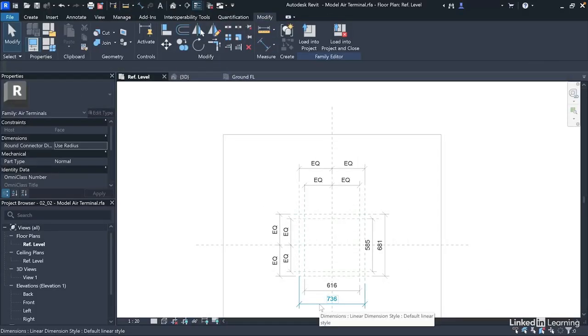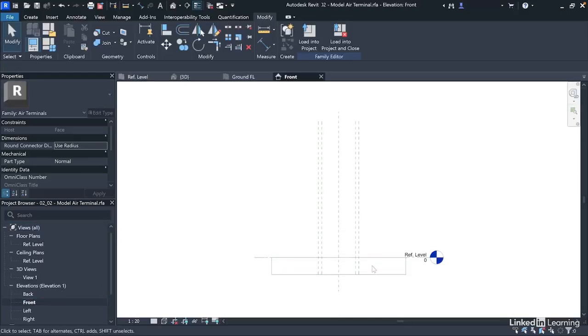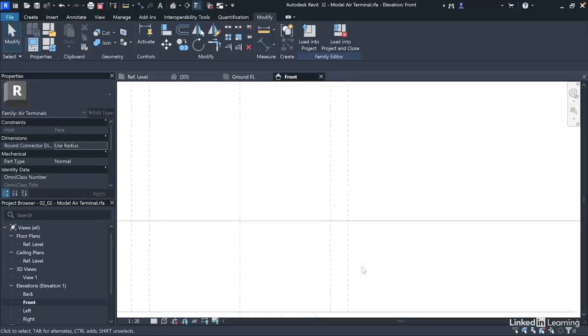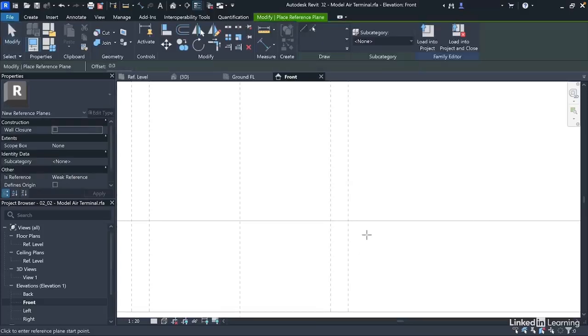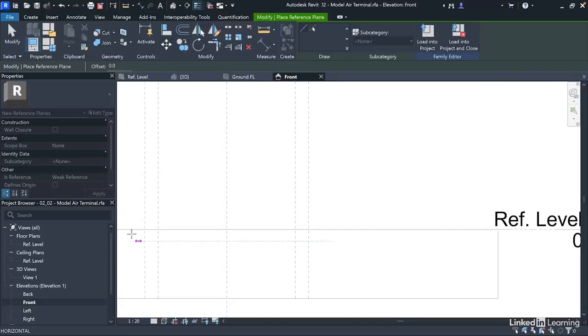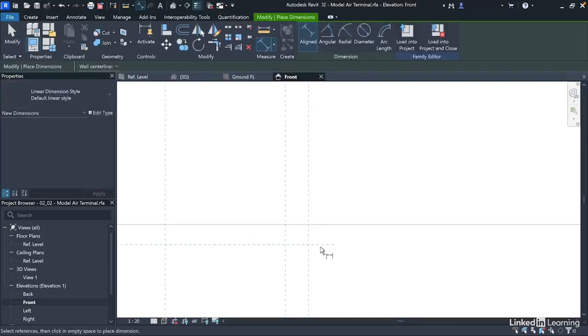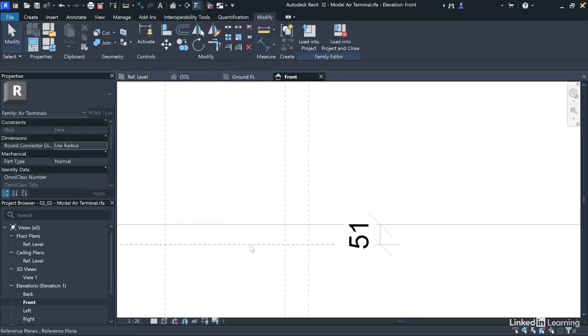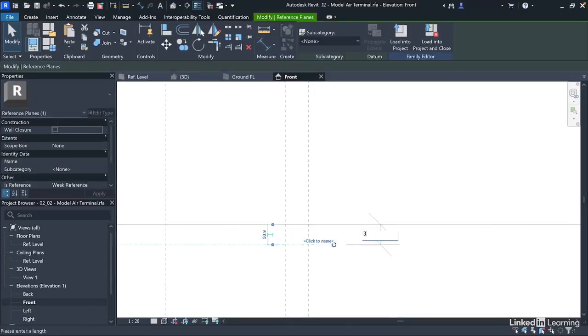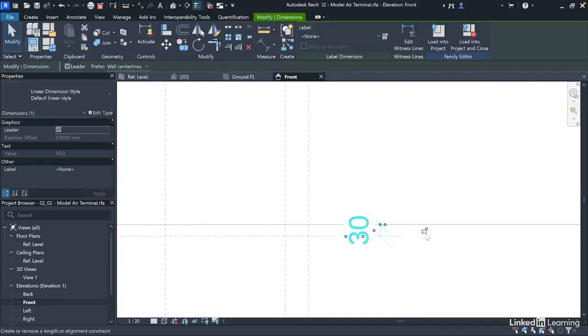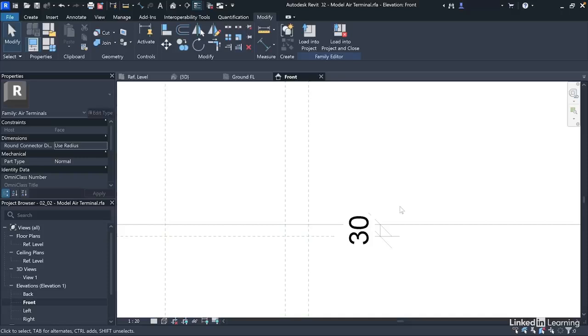Next, we'll open the front elevation view. Then draw a reference plane under the reference level. So simply type RP and draw a reference plane under this. We'll dimension it to 30 millimeters. Type DI and dimension to this. Set it to 30 millimeters and lock that value. So select the dimension and lock it in place.